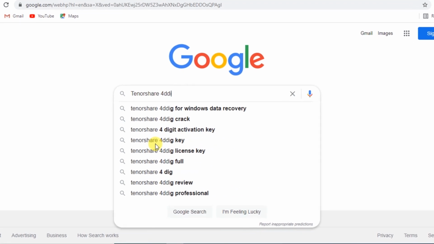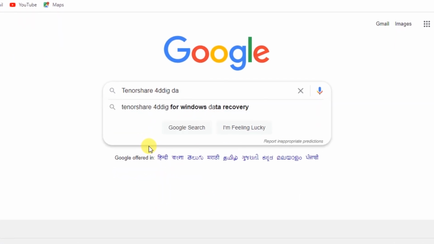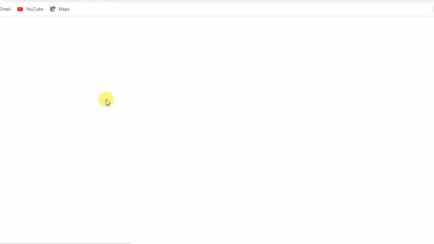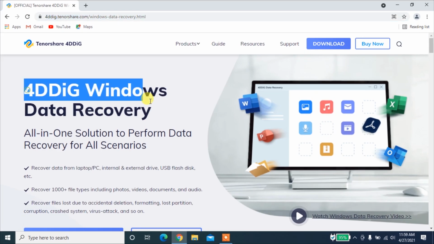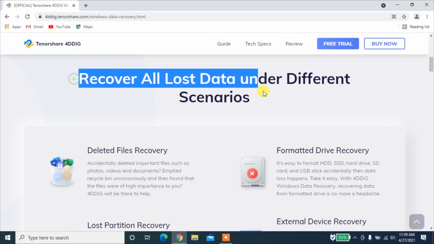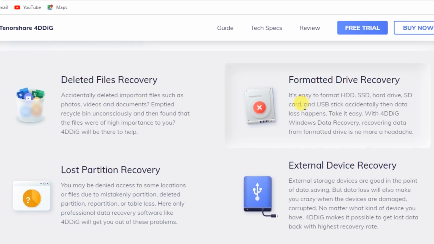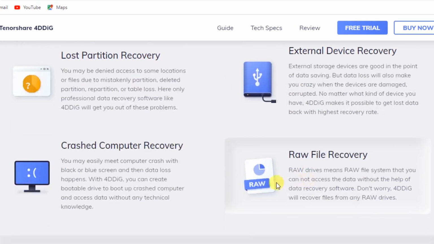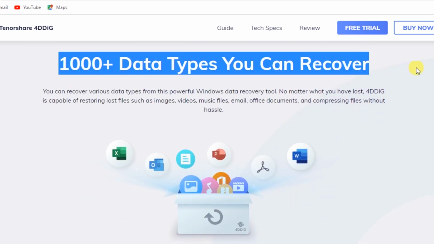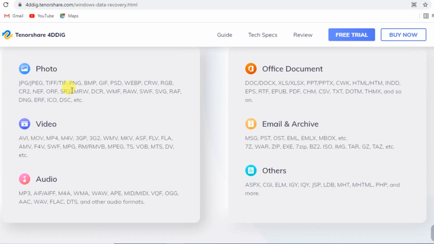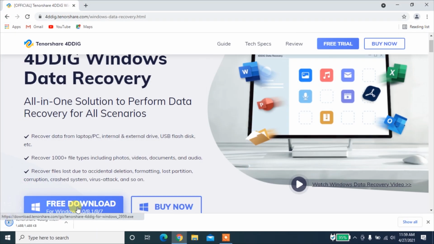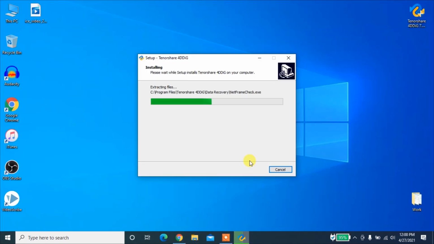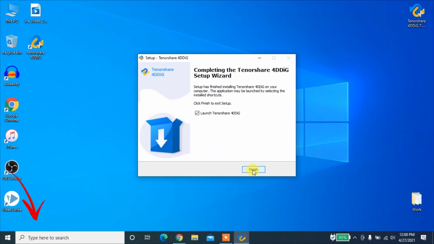Now Google 4DDiG to download and install Tenorshare 4DDiG data recovery program on your PC that works. As you can see, this professional software can recover your computer data under different scenarios, with 1000 plus data types supported. Just click free download to install it. And you can find its download link in the video description as well.